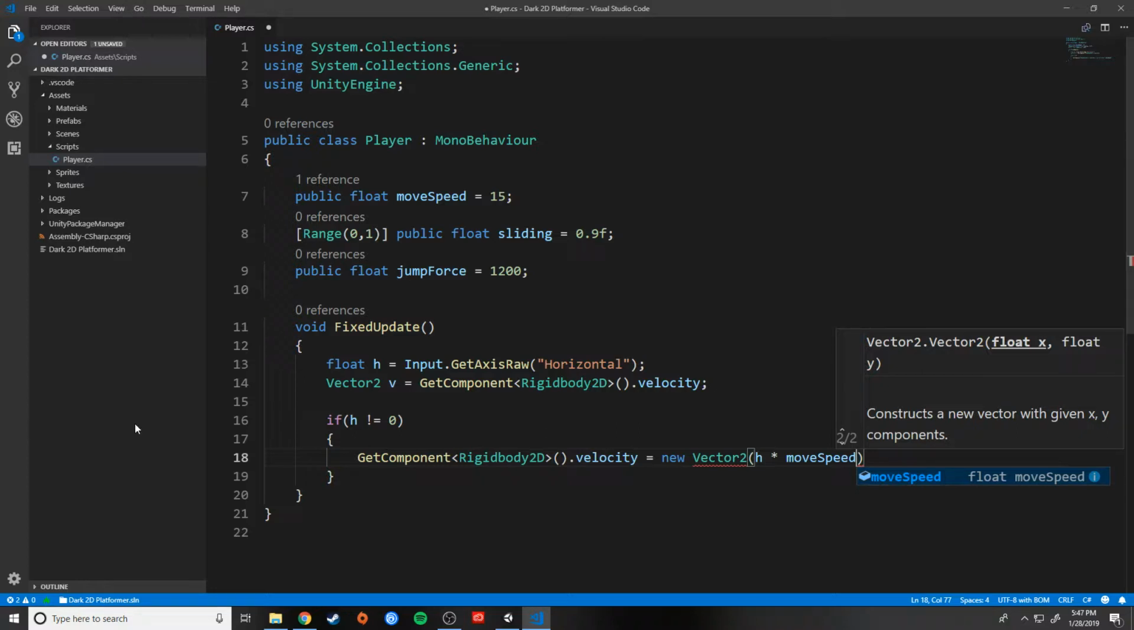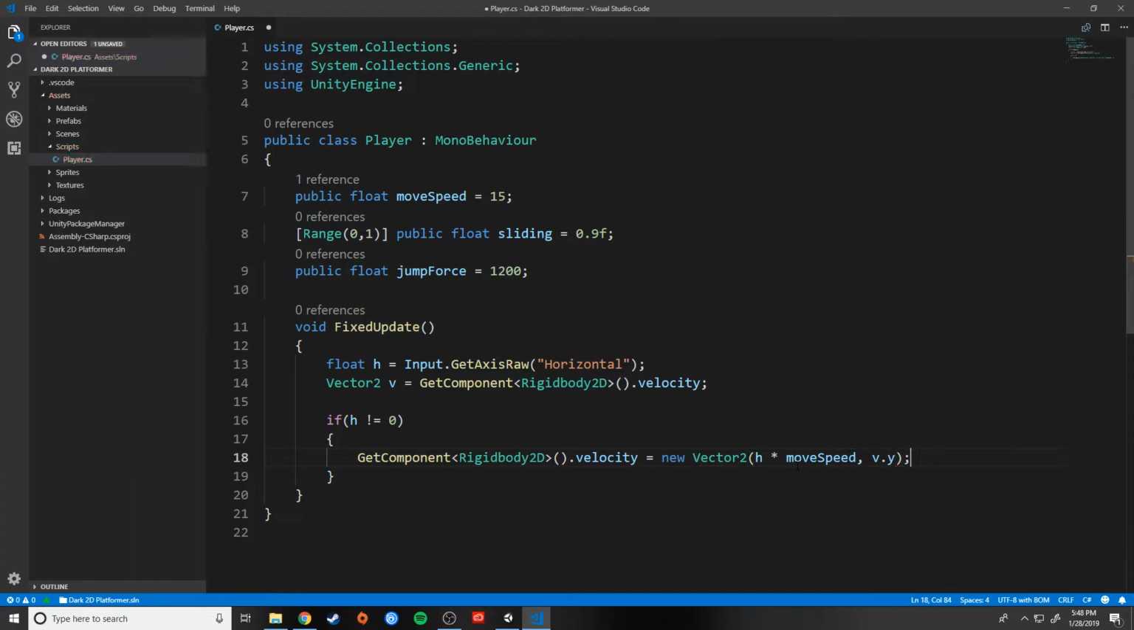And then the next thing we're going to do is we need to set the v.y. So basically all we're doing there is we're setting this velocity, and we're going to keep its y value as whatever it already is. So we're just going to go v.y. Pretty easy stuff. Because again, we're not changing the vertical, right? We're just moving back and forth.